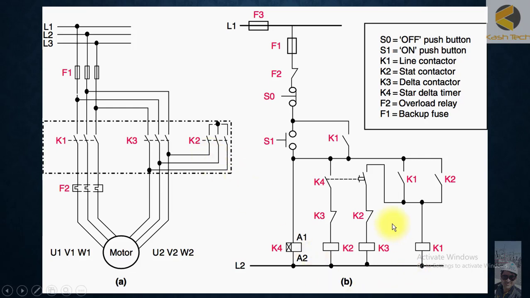It means if I give supply to K1, then K1 will pick up, the contactor will pick up, and this contact status will change from open to closed. Because we change the status of contactor K1 from de-energized to energized, the status of this contact will change from open to close. So this is basically the concept.